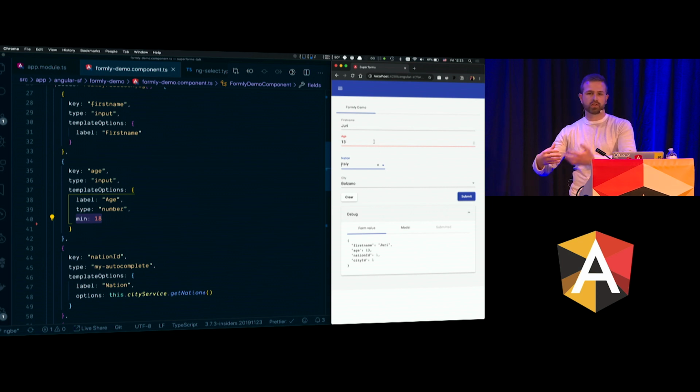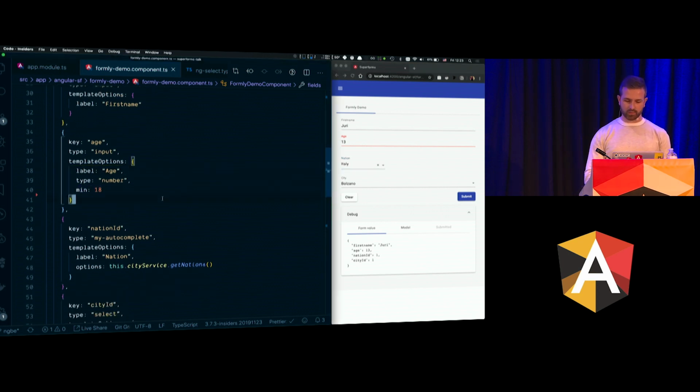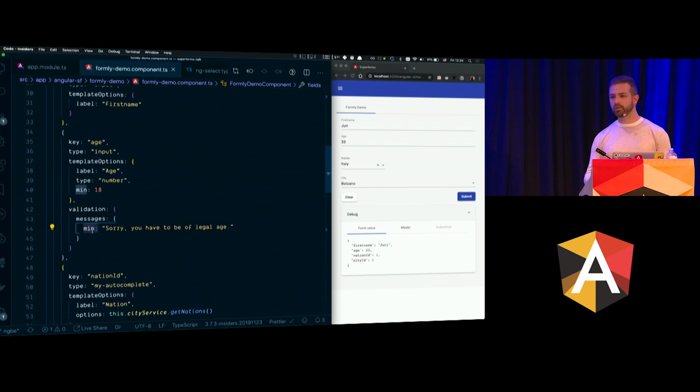Now, of course, we also want to visualize a validation message. Again, that's something you just specify here in that Formly configuration. It has a validation object and a series of messages, and I can say whenever the min validator fails, this is what you're going to display on the screen.